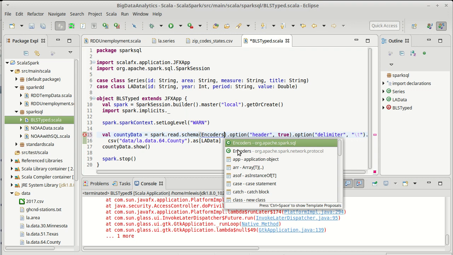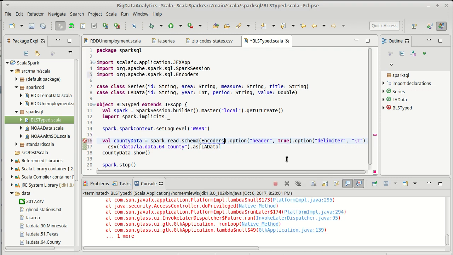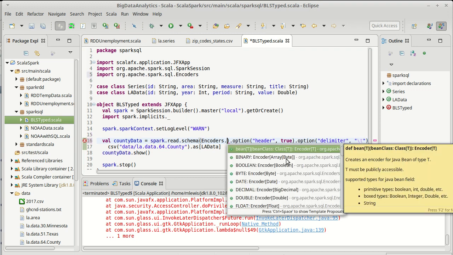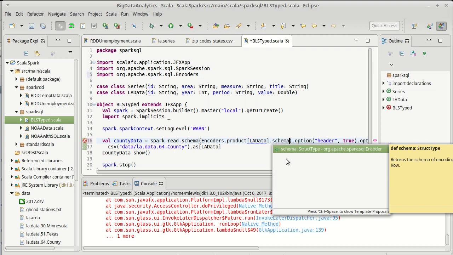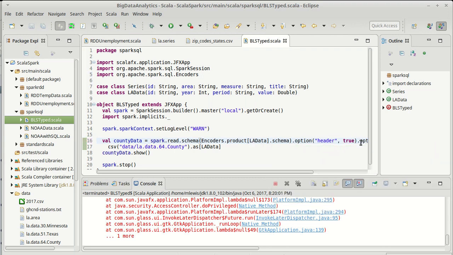There are two classes called encoders. We want the one that's in Spark SQL. And it turns out that case classes extend a type called Product, and so we can say we're going to do an Encoders.product on LA data, and then we get the schema from that. And let me go ahead and hit carriage return here so that you can see the whole line there. Okay, let's see if that runs.